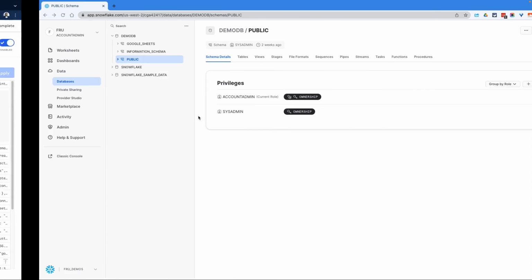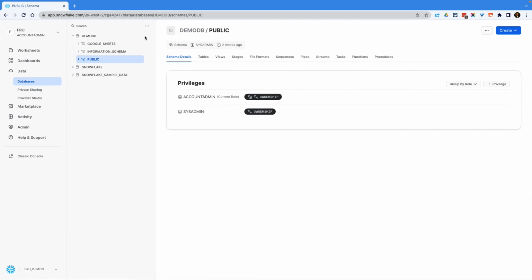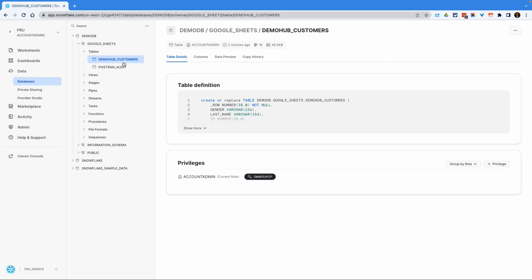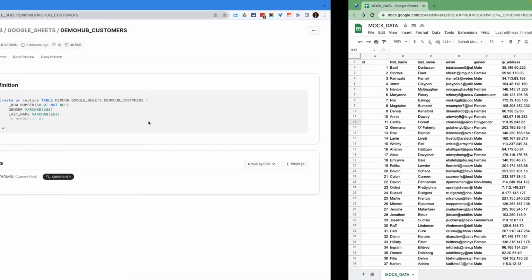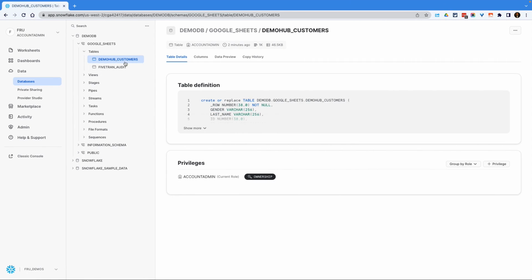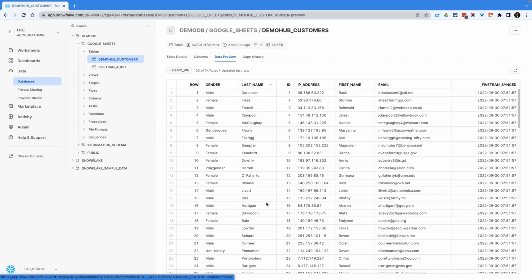Now let's go over to Snowflake. Go ahead and do a refresh. We can see a new schema has been created for Google Sheets. And within that schema, we should see two tables being created, one for the demo hub customers. And these are customers that we're loading from the Google Sheets in real time. Then we have a Fivetran audit, which is very relevant for auditing the success or the failure. And if we preview this, we see the data being loaded from Google Sheets.